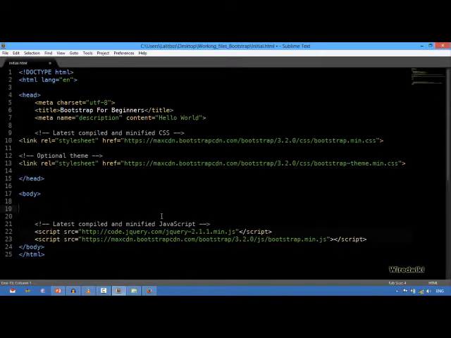One thing about this installation method is, if you don't have internet connection, you will not be able to test out Bootstrap.